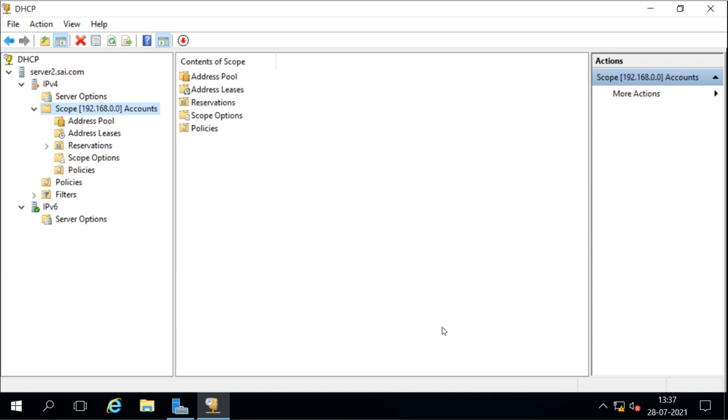So what we have seen today is what security options we have. We have the option to enable name protection, and why it is needed. We have the option to make sure the server is highly available, like we can create the split scope and the failover DHCP configuration. Also, we can take the backup and restore the backup of our DHCP configurations.